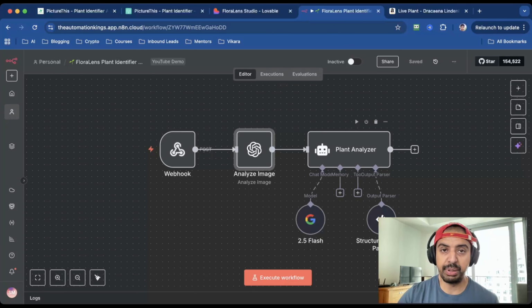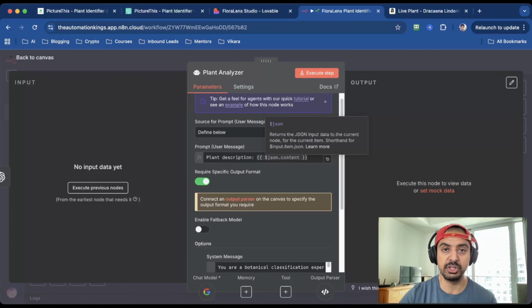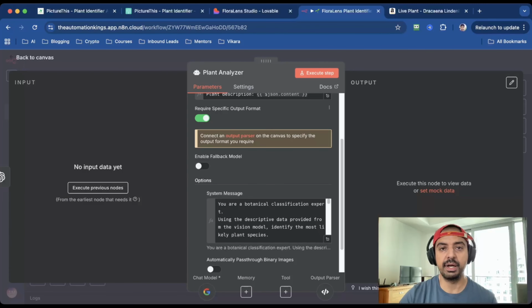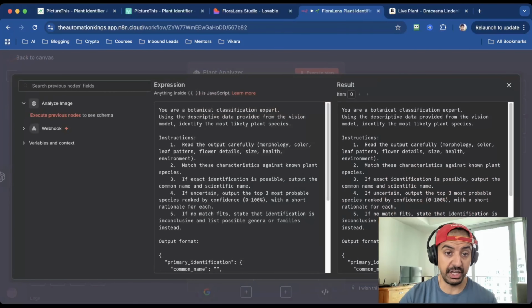The third node is the plant analyzer. And this is just a simple AI agent. The prompt is going to be the plant description, which is the JSON content from the previous analyzed image node. I'm going to toggle on require specific output format, and I'll explain why in a second. And then the system message is always the most important part of any AI agent. So I've told it that you are a botanical classification expert. Using the descriptive data provided from the vision model, identify the most likely plant species.